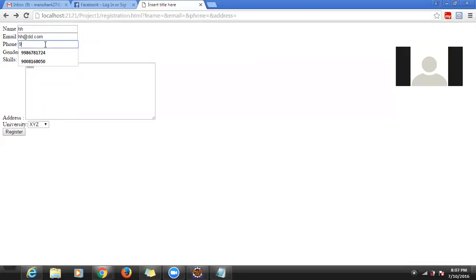There are some other events as well. Suppose you first typed M, and then you move out of this field, or onmouseover. So these are some different events. Like that, there are so many different events, and we will see these events one by one.